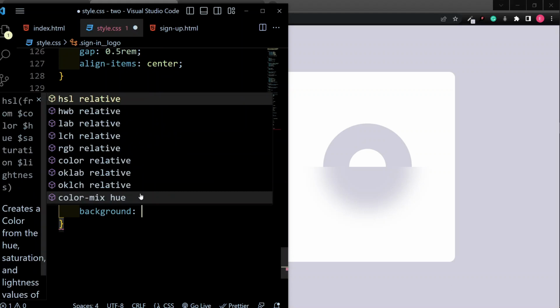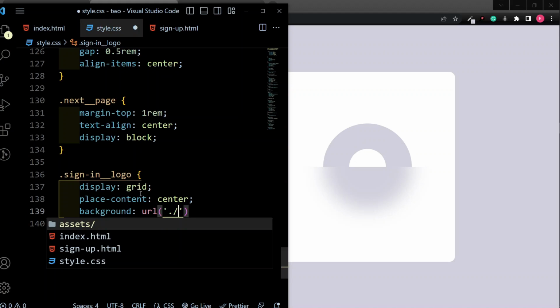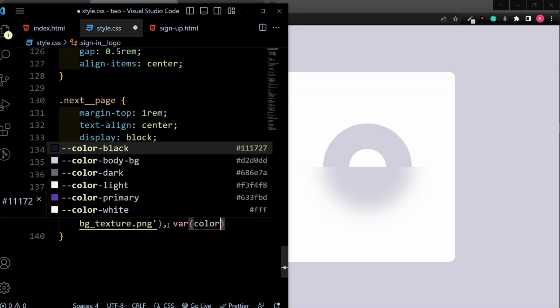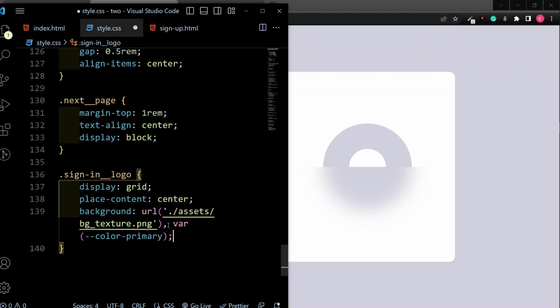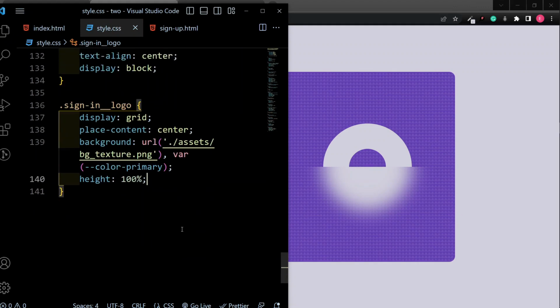Okay, there's going to be a textured background. I have a texture image right here that I'm going to use, but also I'm going to give it a color background, which is going to be the color primary. Okay, and the height is going to be 100%. Now I save and I have this.